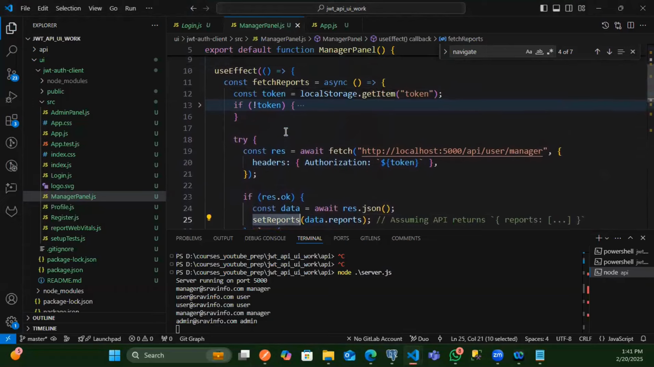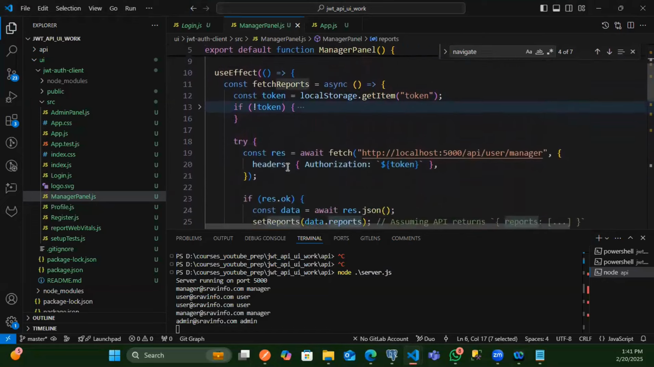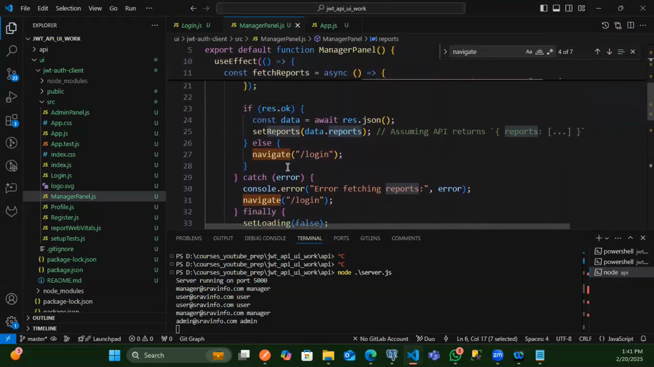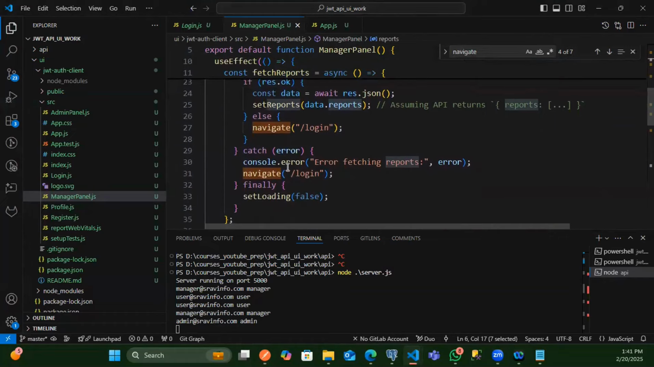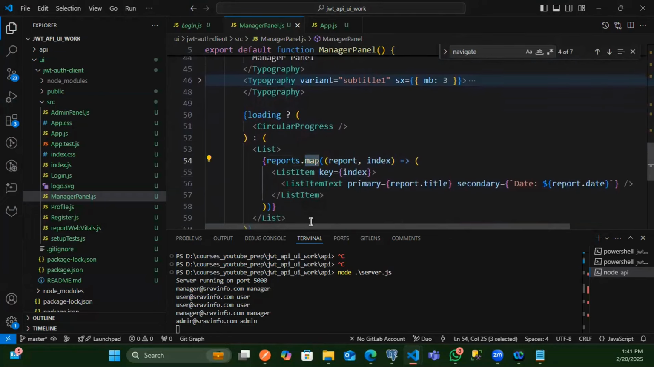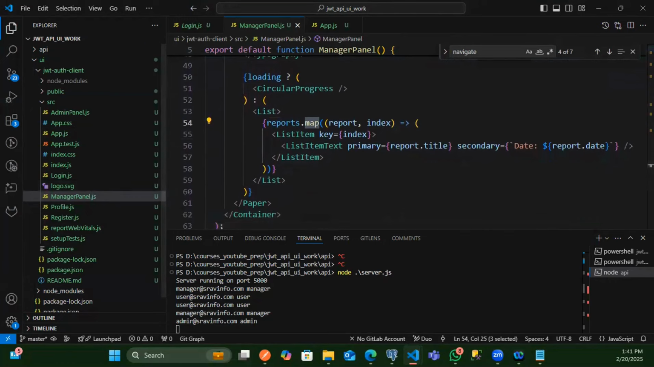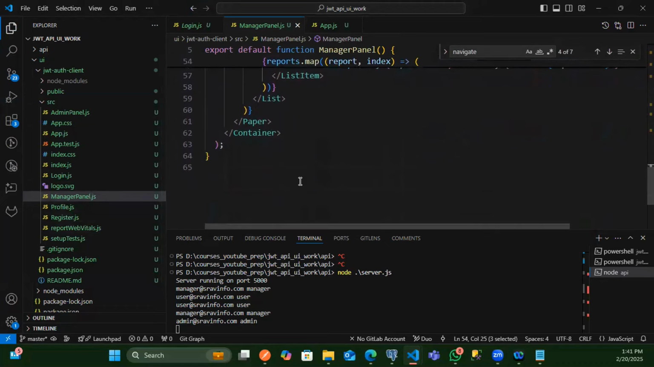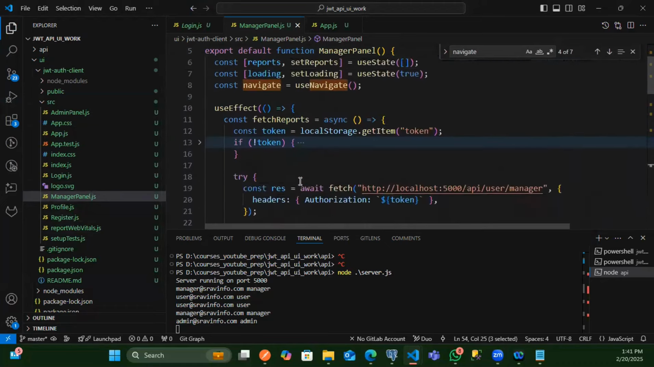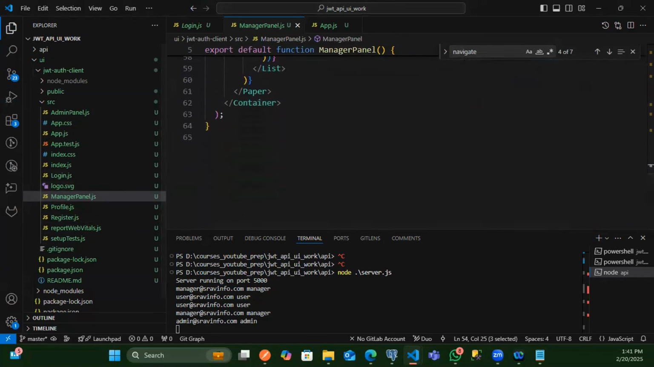Now the data will be available in the reports state variable. Once it is available there, we are going to pass it to this map, and we are going to generate the reports, right? So that's what happens here in the reports. We are not going to do much here. We are going to call the API and display the data. That's it.